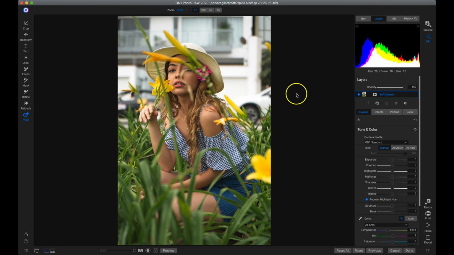In this week's video, I want to share with you my quick tips for creating a soft and dreamy look inside On One Photo RAW 2020. So let's jump right in and get started here. I have this portrait inside On One Photo RAW, and if I'm going for a soft and dreamy look, the first thing that I want to do is remove a little bit of the contrast from the image.